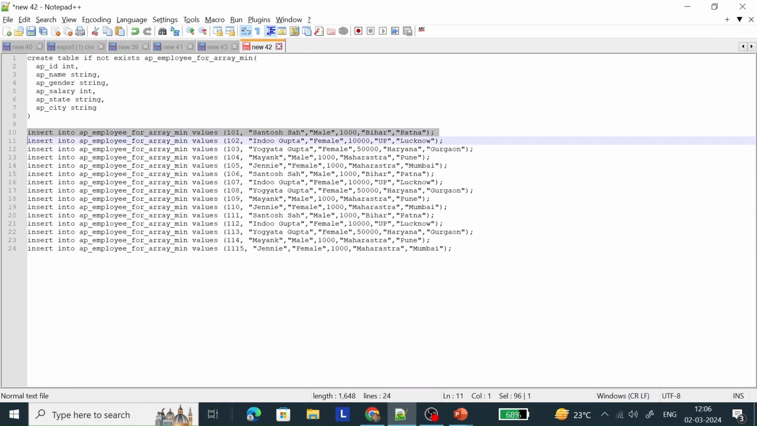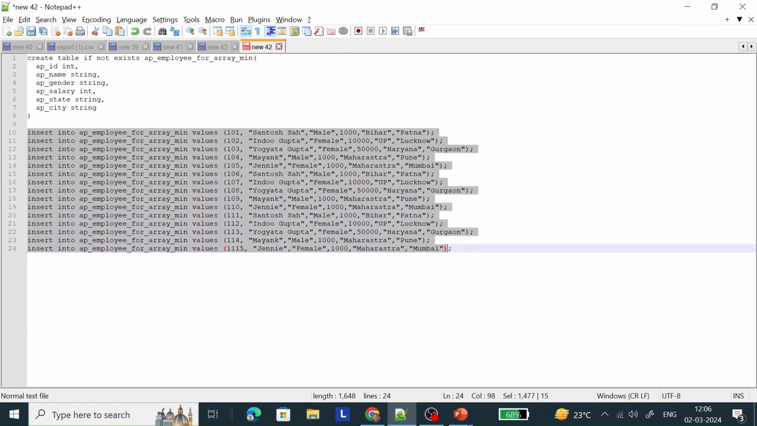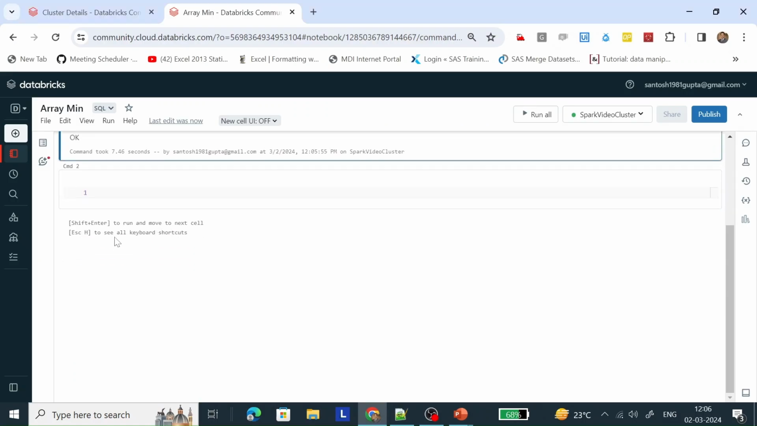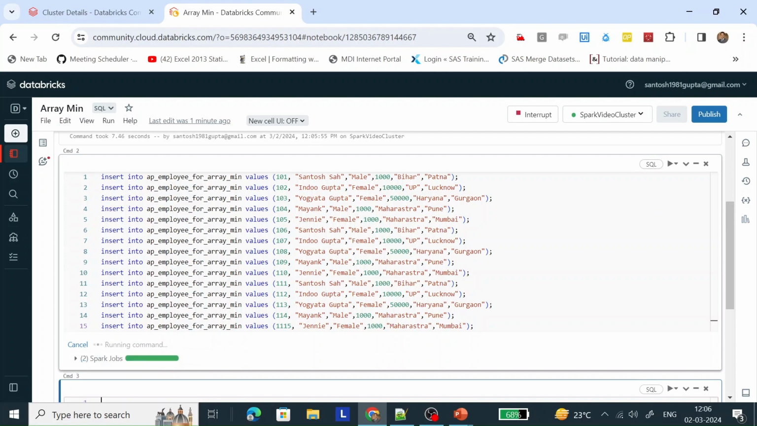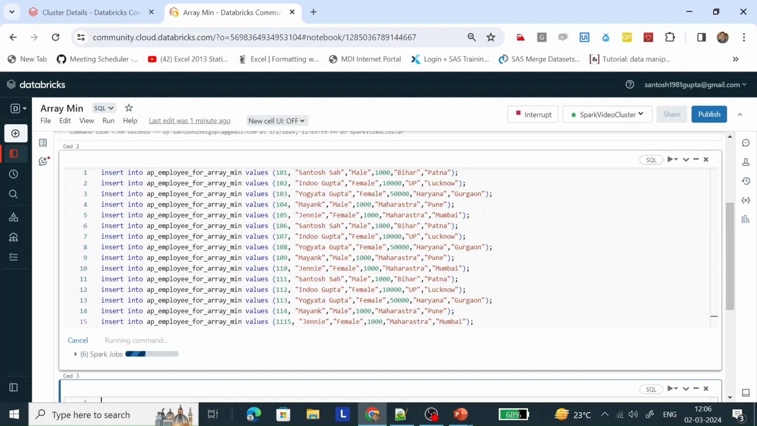Let me insert some records in it with the help of these insert statements. Let me copy it, paste it here, and run it. Spark is going to execute these insert statements one by one, so it will take a couple of minutes. Let's wait until each and every insert statement executes successfully. The insert statements are executing, so let's wait.